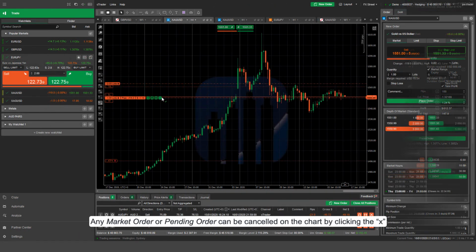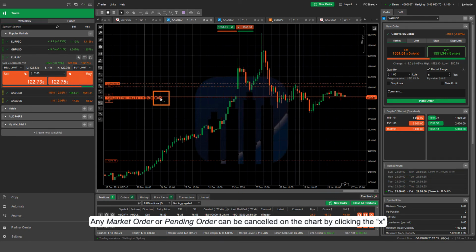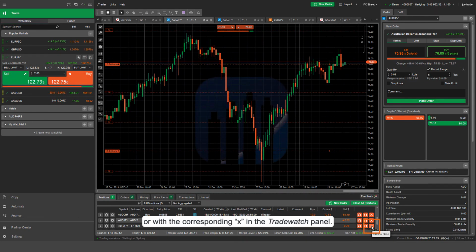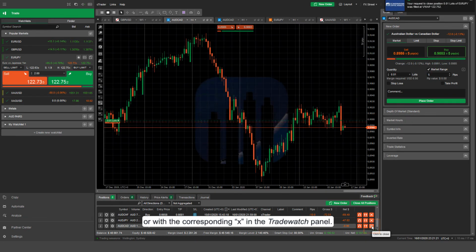Any market order or pending order can be cancelled on the chart by clicking the X or with the corresponding X in the Trade Watch panel.